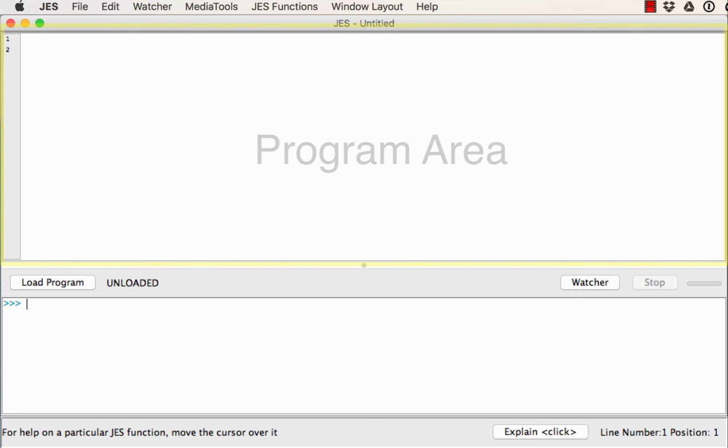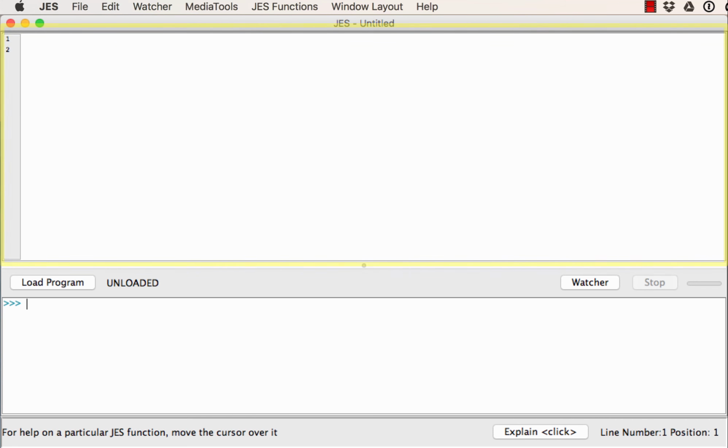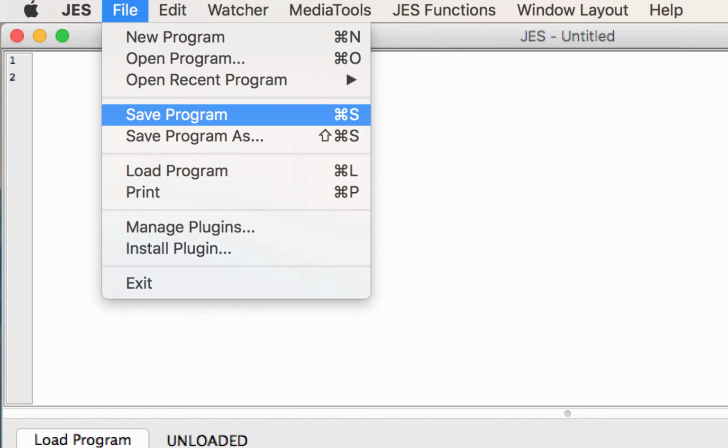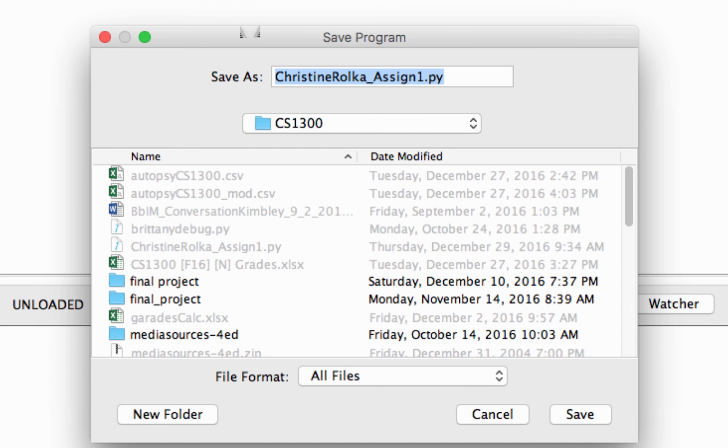The program area is where you will write all your code that is to be saved and submitted for grading. When first opened, the IDE displays an untitled file as shown here. You will be able to write code but not run it until the file is saved. To save the document, select File, Save Program from the drop-down menu. Find a place on your hard drive where you can save all your program files and give it a logical name, such as your first and last name and the assignment number. Don't forget to add the PY extension to all names.